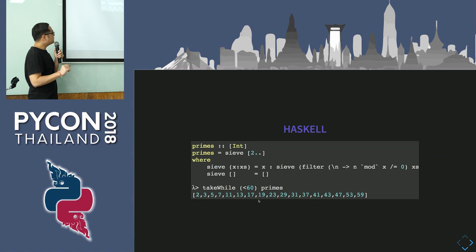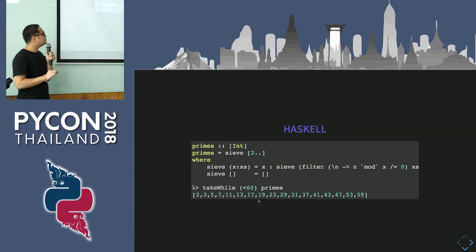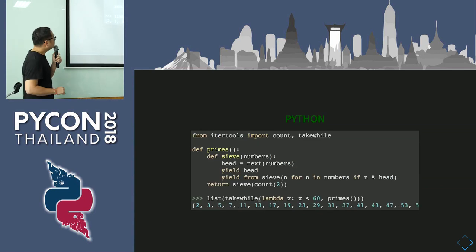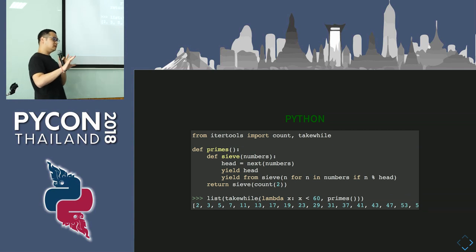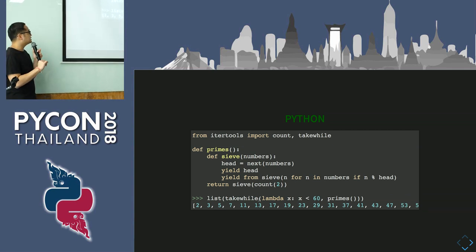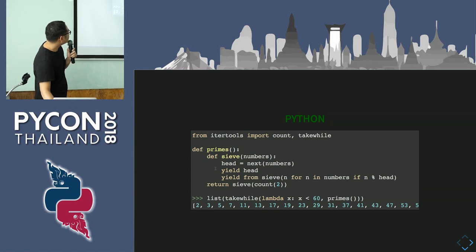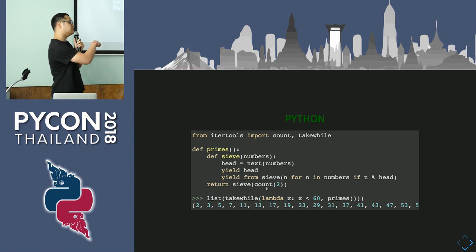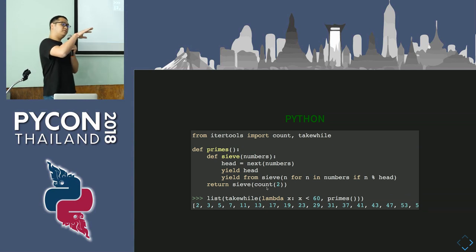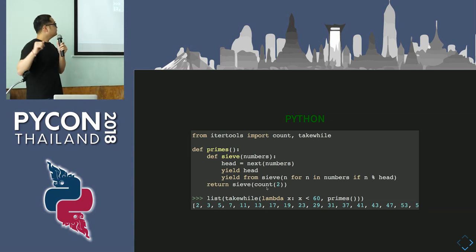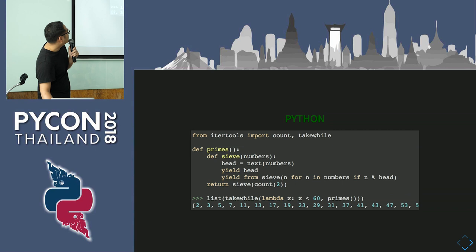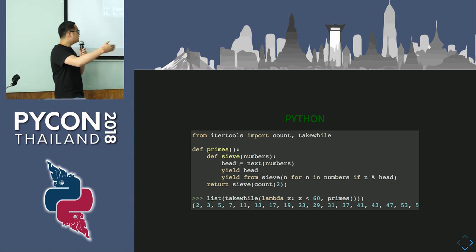So I want to show you my Python implementation of this. I don't claim that this is the best way to do this, but this is what I came up with. This is it. So I just want to write something that feels a bit like Haskell, right? So here we have sieve, we have primes, and primes is just sieve of count 2. And if you know count from itertools, that's just the generator from 2 counting all the way to infinity. And I apply sieve inside the body of the function. This is basically what I described before.